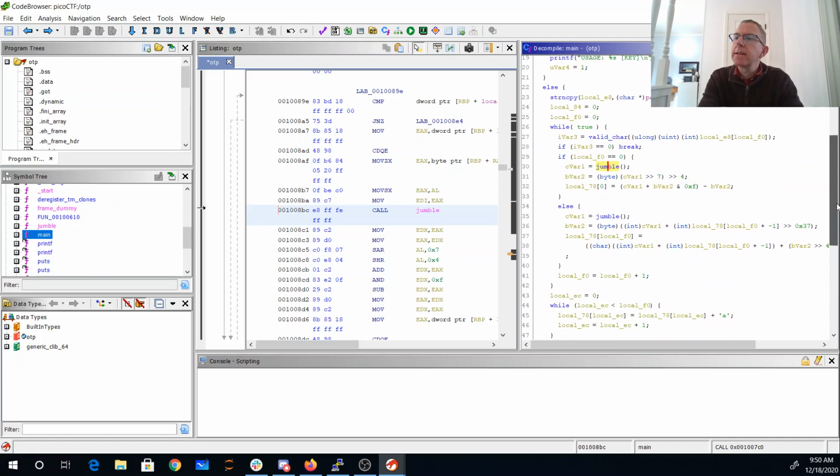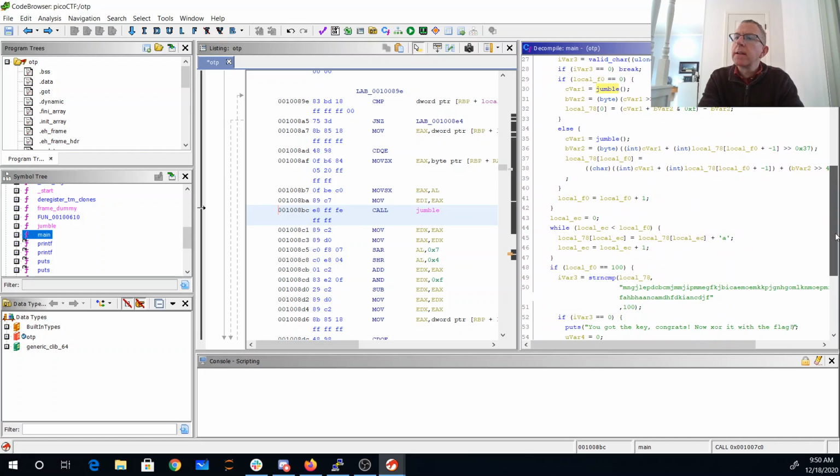And then it does some more work. Eventually, it's going to come down here and do a string comparison. It's going to compare the output of this jumbling to this 100 character string. You can see the 100 character string right there. So I need to get 100 characters right.